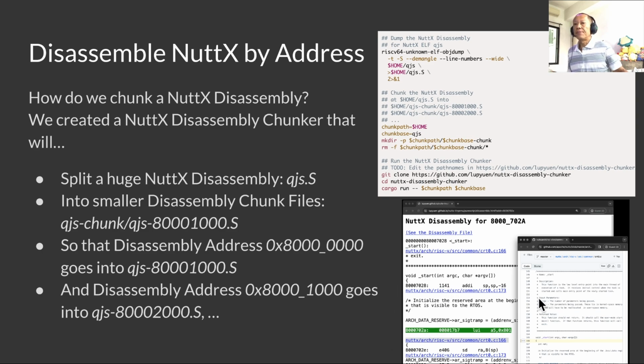What about hyperlinking to the NuttX source code? Inside the NuttX disassembly, we have the path name and the line number of the source code. Our JavaScript will convert these into a hyperlink that will jump into the line of source code in the NuttX GitHub repository. All this will save us lots of time. No more searching and grabbing for the NuttX source code. Just click and the source code appears.